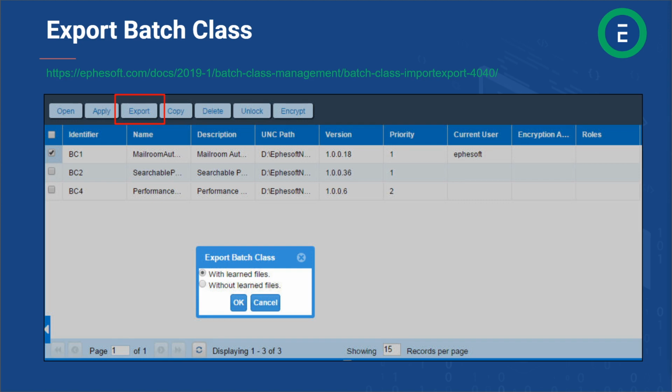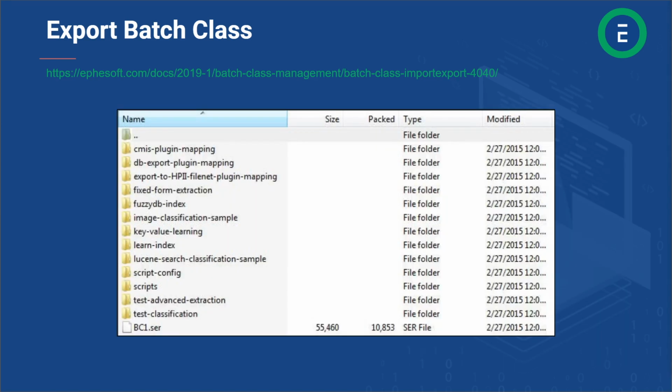After that, one just needs to click OK button and the corresponding batch class will get exported to the desired location in zip format. Clicking Cancel will not perform any operation and the pop-up will be closed. This zip batch class file can now be transferred to any other system and can be imported over there. Shown is the folder structure which will be exported along with the batch class.